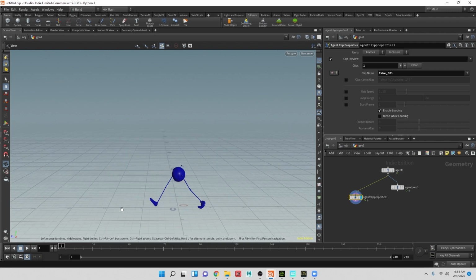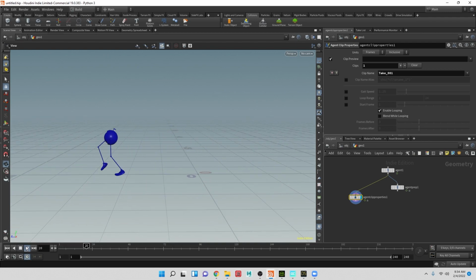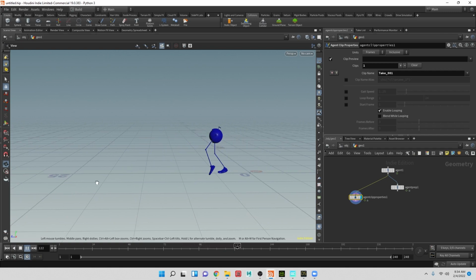So if we push play here, you can see it keeps on looping around, and we don't want that to happen. We want it to keep on walking forward here. So let's do the loop range. We know it's 1 to 24 that the loop is happening. That is good.